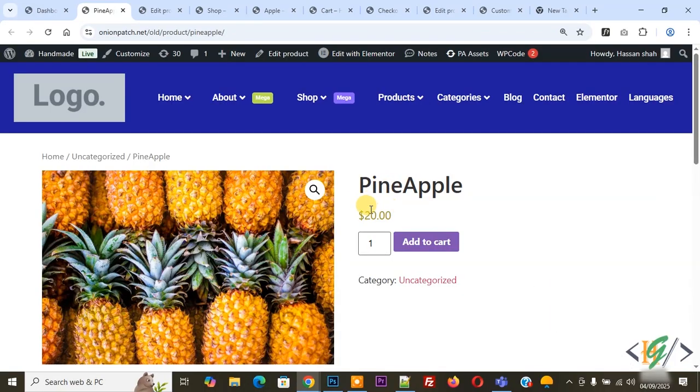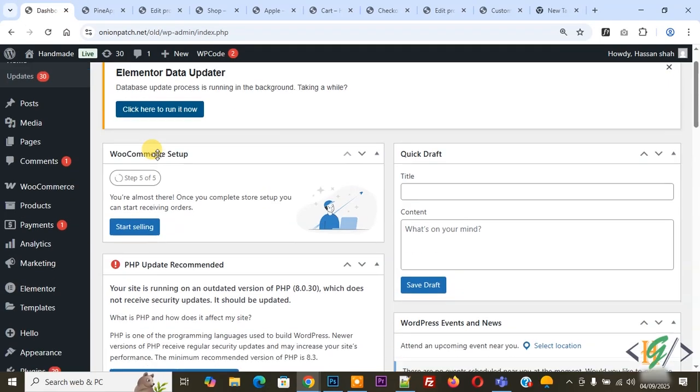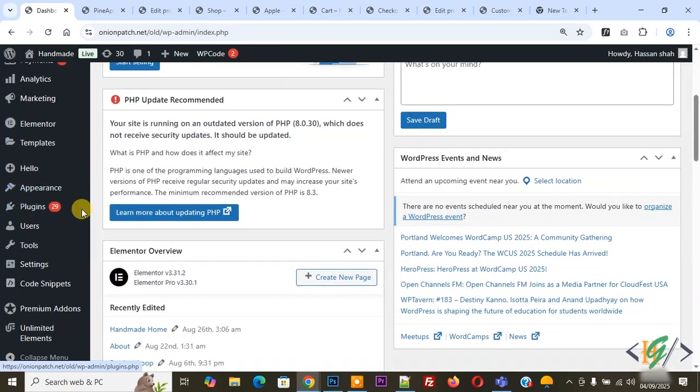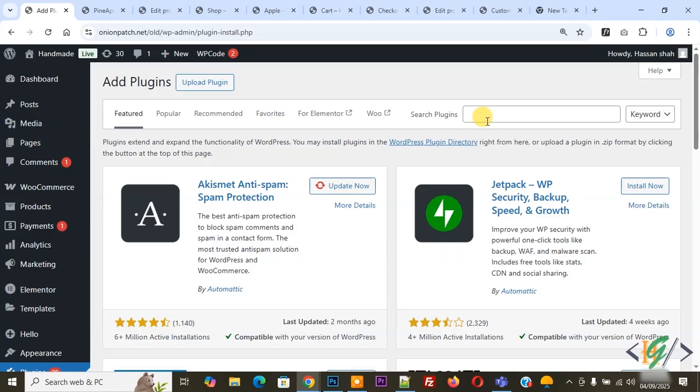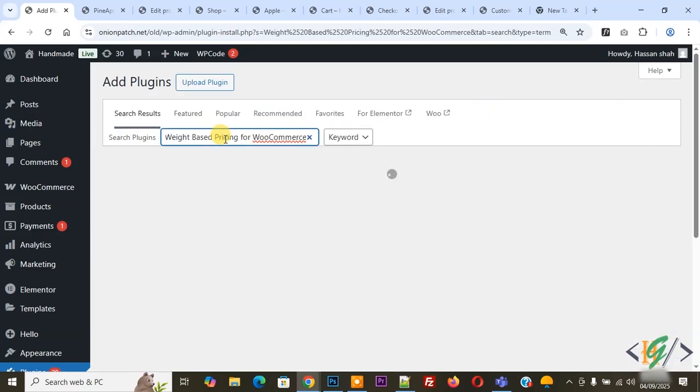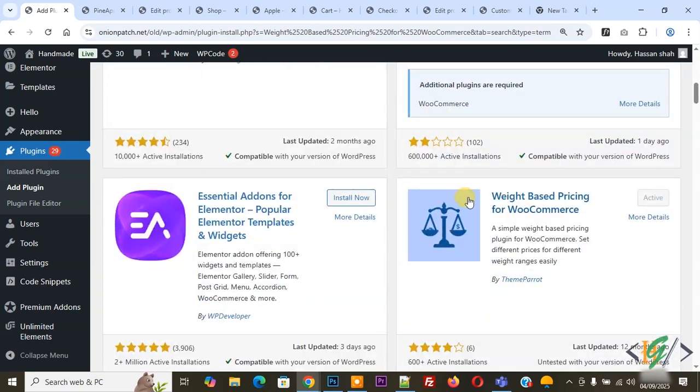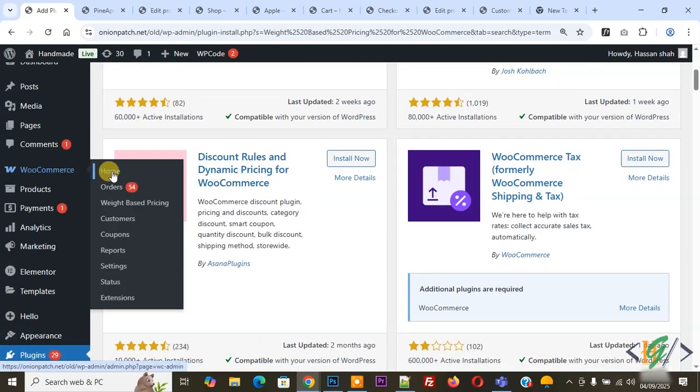So we are going to install a plugin. Now go to dashboard. On the left side you see plugin. So click on add plugin. Then in search plugin, write weight based pricing for WooCommerce. So this is the plugin, weight based pricing for WooCommerce, we will use. Install this plugin and activate it, and after activation on the left side you see WooCommerce and then you see weight based pricing.